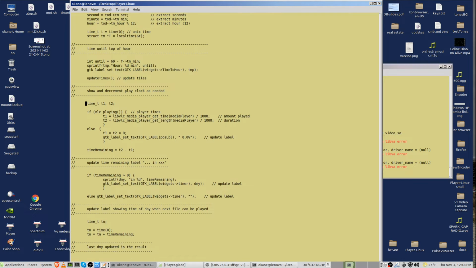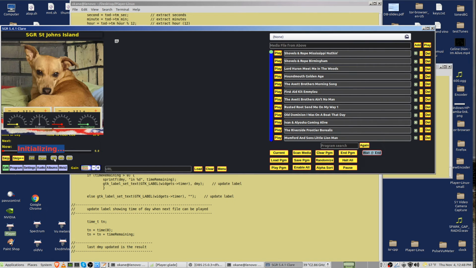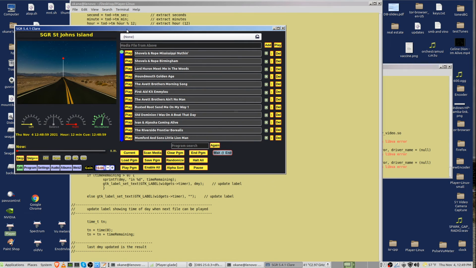Show in decrement play clock as needed. If we're playing, then we're going to calculate the part we're calculating. I think I killed the player down here. All right, see, there's the initializing. There it goes away.